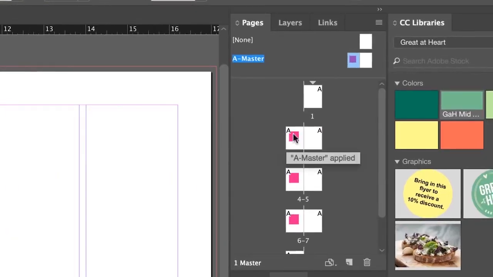One feature I love about InDesign is that you have a master page, so if you want to change the layout of all your pages, instead of changing each page's layout like you would if you used Photoshop, you could just edit the master page and all other pages linked to the master page will change accordingly.